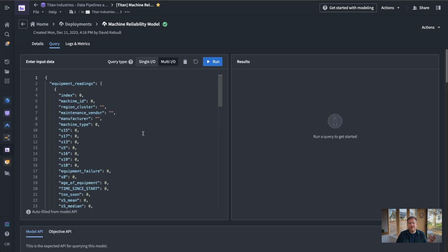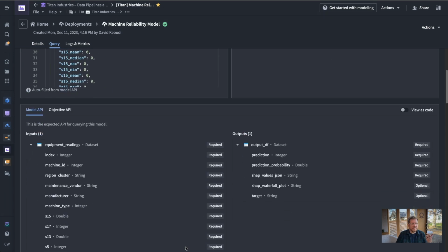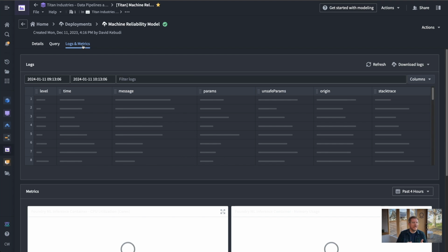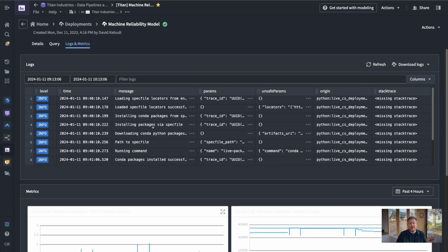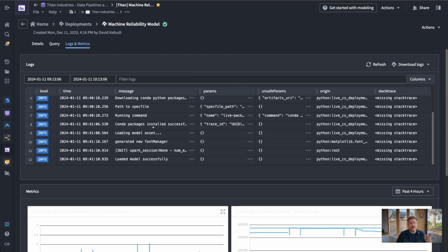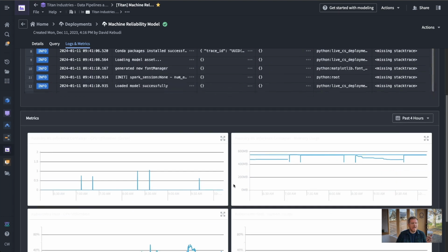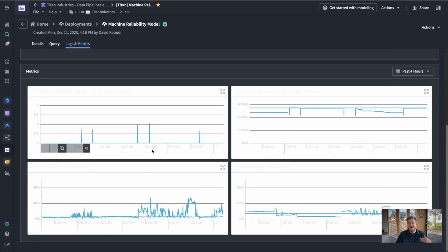The query is pretty cool. It's like Postman for your models, so you can go play around with it, test it out, see what that looks like. Lots of stuff here. And then logs and metrics, so you can actively see what the logs are looking like of your model inference, and also the performance of the inference server. So you can understand what is the load, do I need to choose a different resource profile, is this model and the architecture I picked congruent with what I need from a resource profile, right? Pretty cool.